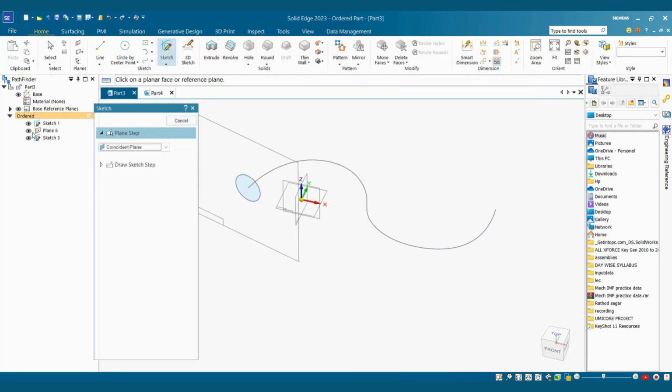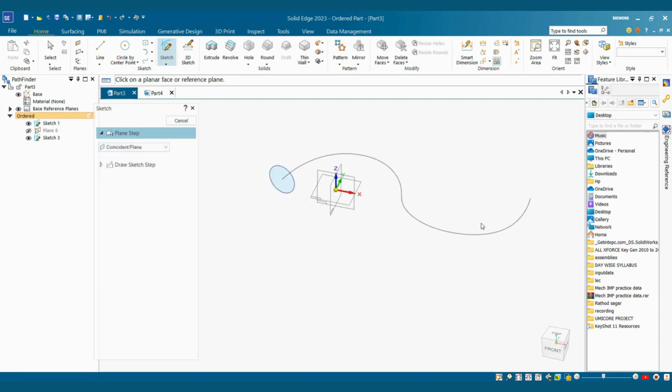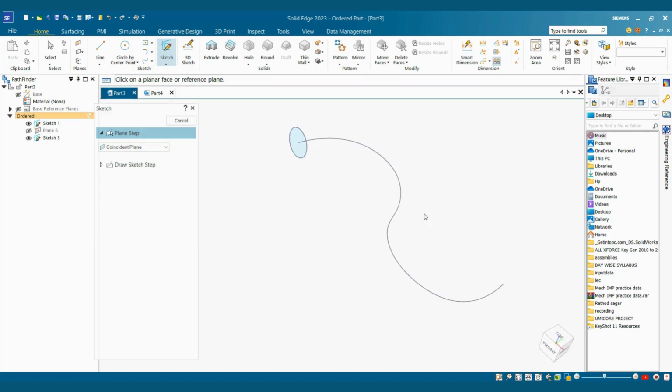We'll hide the plane here. For hiding, just go to model tree and click on this eye symbol here. Now the plane has been hidden. If you want to hide the base reference planes also with UCS, you can go in model tree and hide them also. Now you can see only two things are visible, that is the circular profile, and the path.